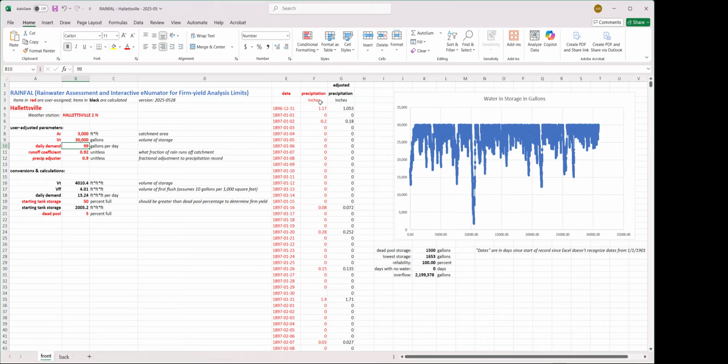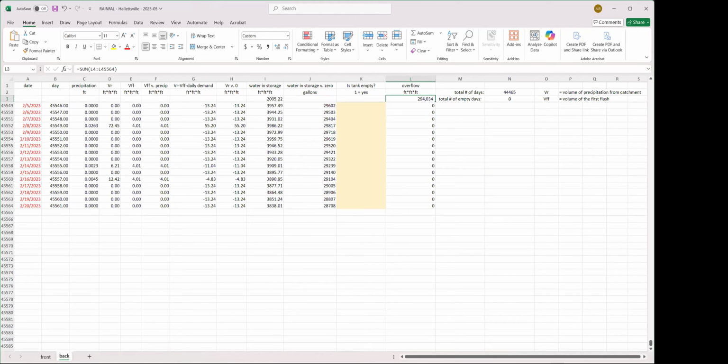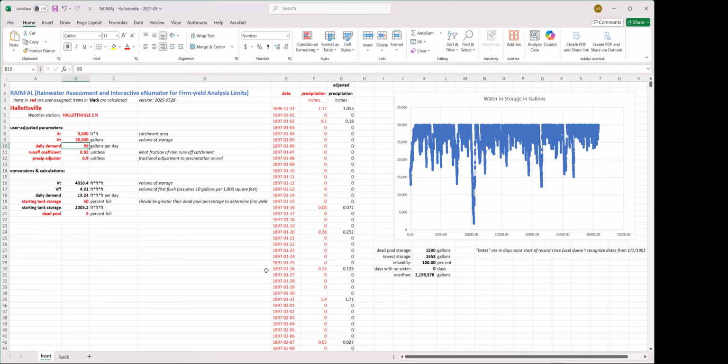Now you'll notice here the date and precipitation inches are in red, user assigned. If you're in a part of the state where you do have a long record, or you're somewhere else in the country or the world and you have your own record, then you could put in your own data in here and make calculations. Be sure to read the manual because it describes some things you need to do in the back house page to make sure that things are where they need to be.